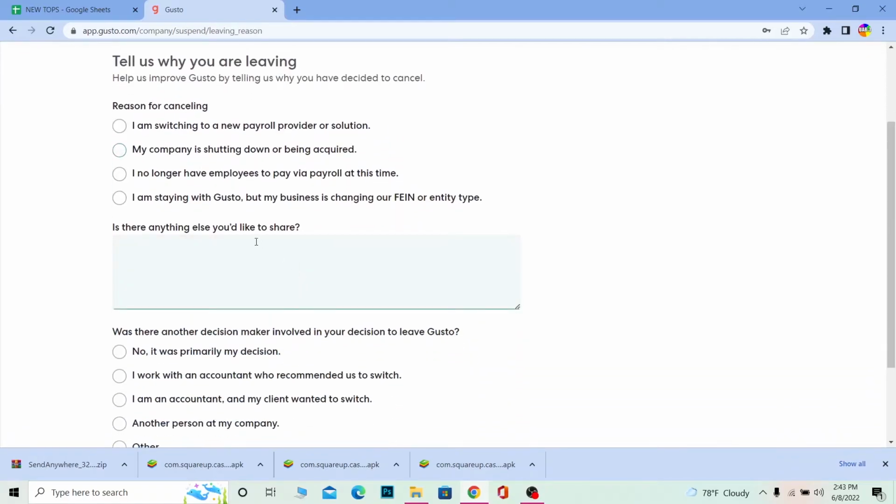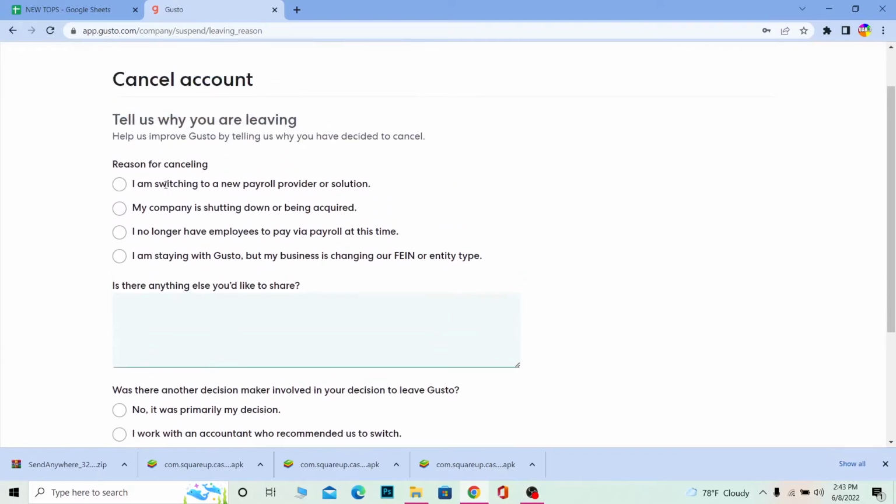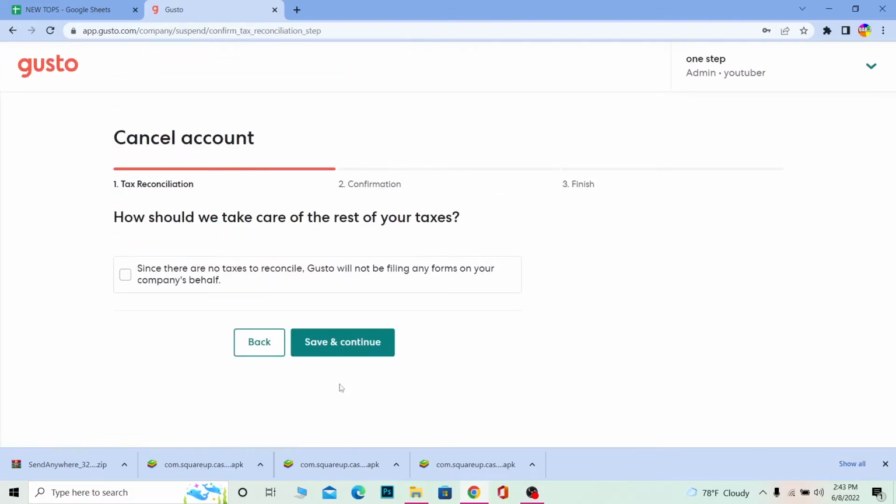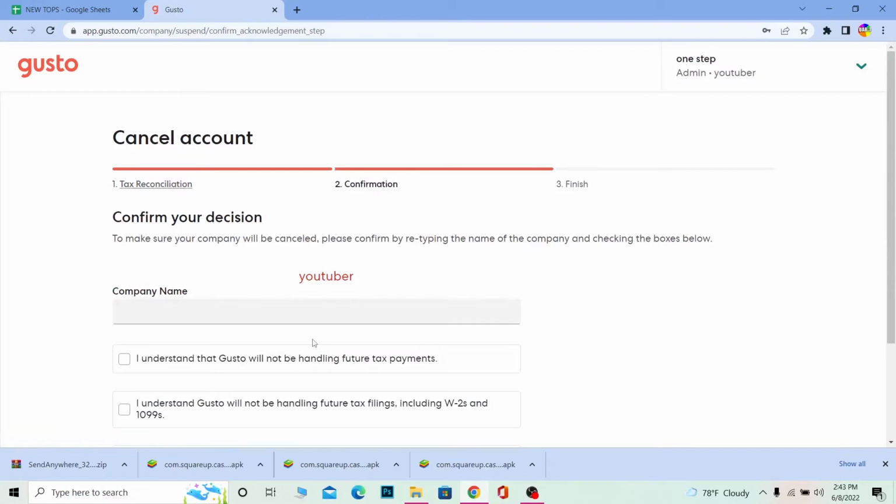Over here, you want to choose a reason why you want to cancel your account. If you don't see a reason, you can just write it over here as well. But I'm just gonna choose a random reason and click on continue. And on the next step, it's gonna say how should we take care of the rest of your taxes. Just click on since there are no taxes and click on save and continue.